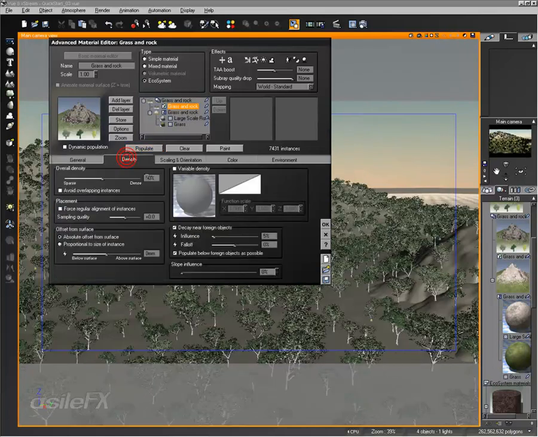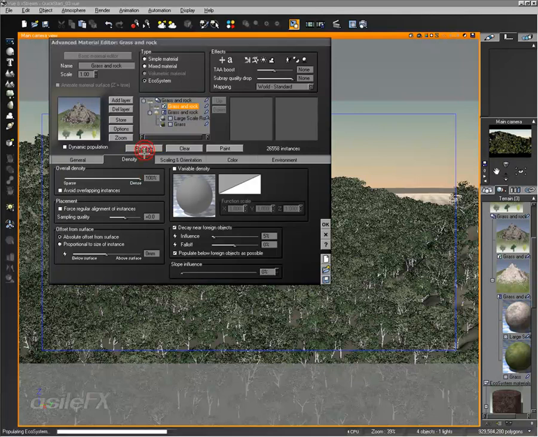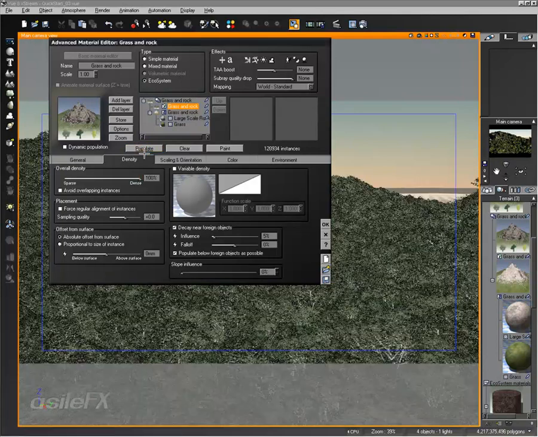If you go to the density tab, we can change how many objects or plants we have as part of the ecosystem. The more we increase the density, of course, it's going to fill in the scene much more, all the way up to a percent of 100, which is going to fully cover everything, depending on what's set in the environment tab. We'll take a look at that in a sec.